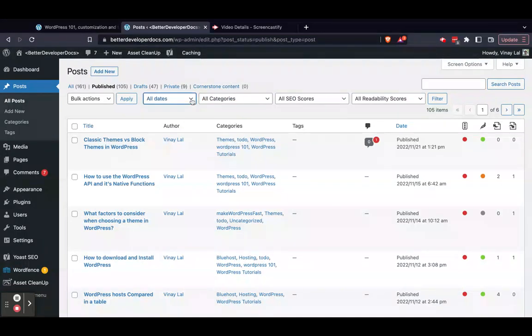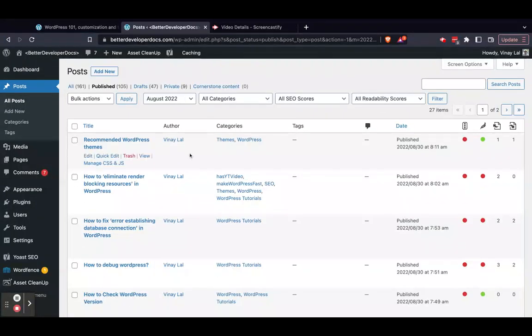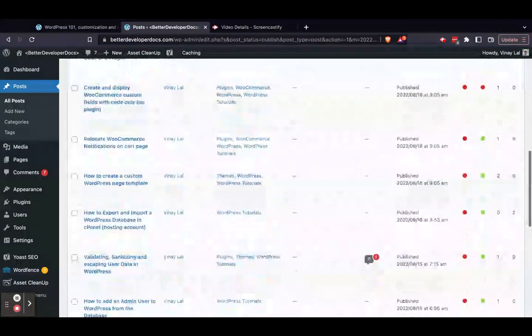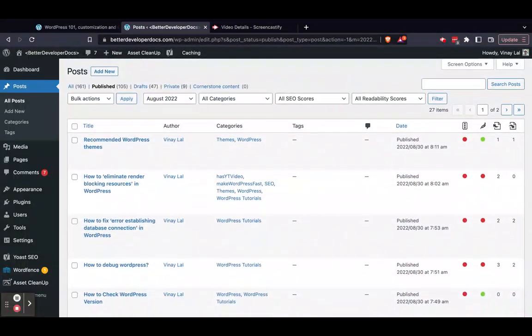You could filter by date. So this is published date. So if you wanted to go and look at all the blog posts that you published in August of 2022, you could go and do that. Also, you could go and search by categories here.